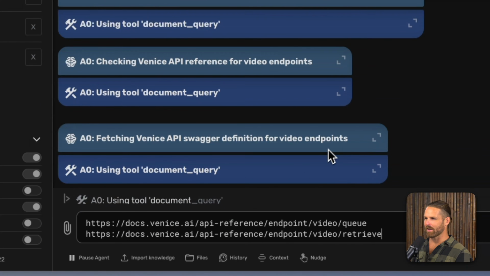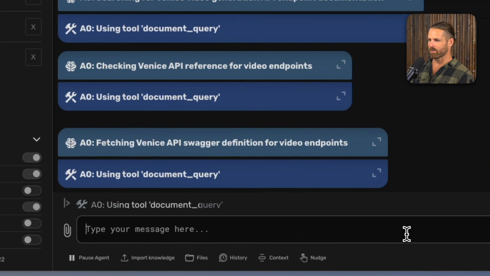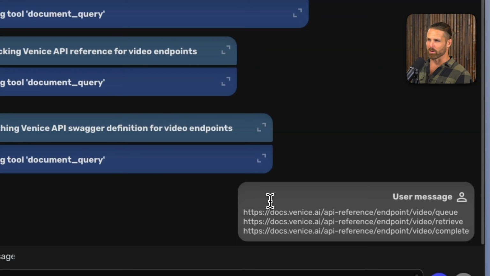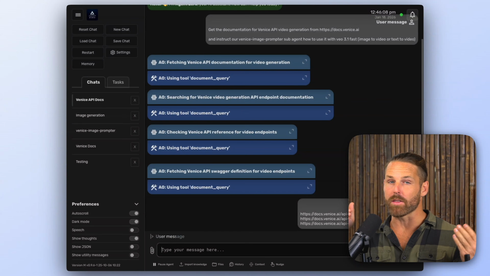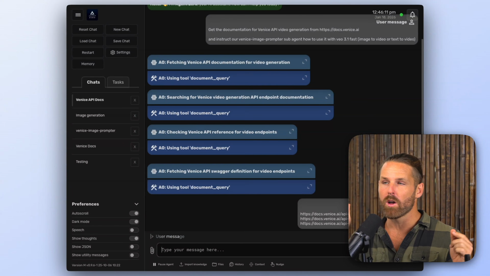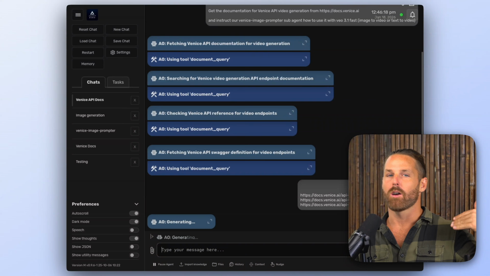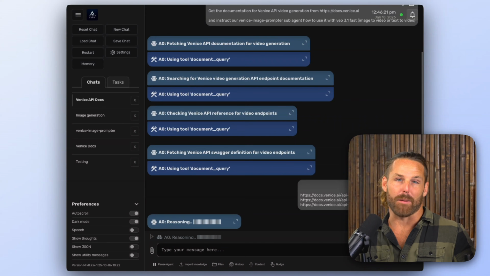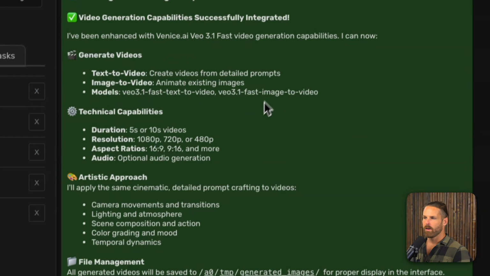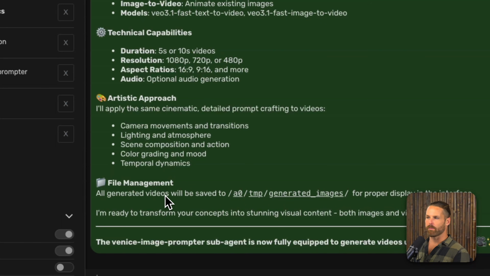So I kind of see it going in circles here. So I'm just going to send that off and interrupt what it was doing. Once again, I'm leaving this in the video so you know that this kind of thing happens. Agent Zero is alpha software. It's not even in beta yet. It's not official, meaning things happen. Okay, so it's done. It's going to save all generated videos to this temporary folder.